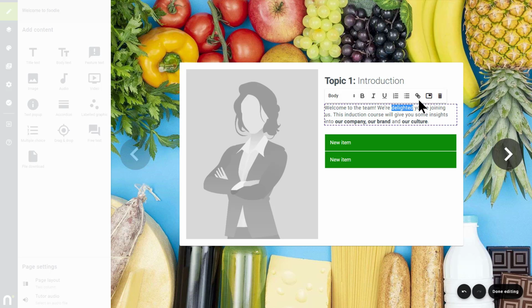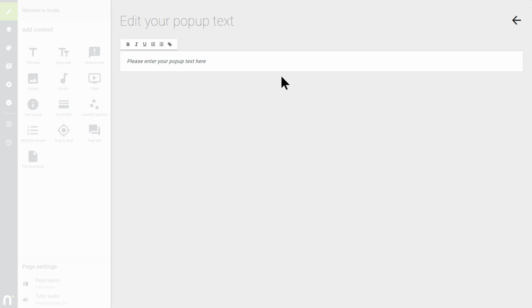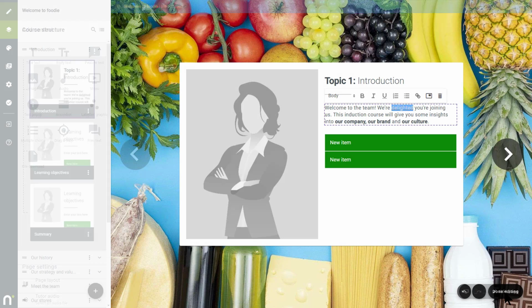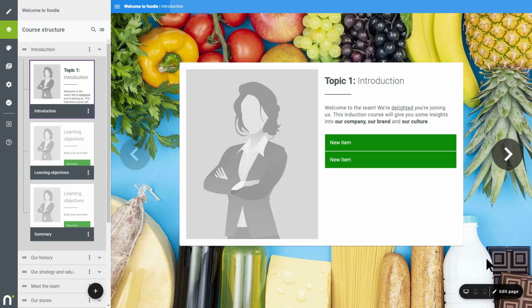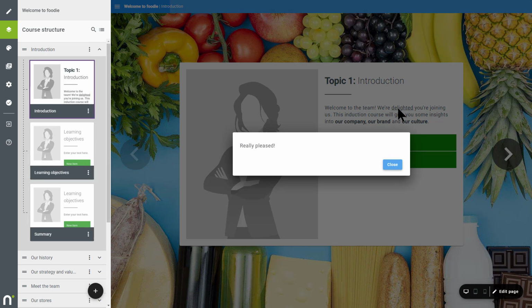Another neat thing is pop-up text. If you have additional information you want your learners to be able to access, but don't want it in the main body of the page, you can put it in your pop-up text. To do that, you select the text you want to add pop-up text to, click the button here, enter your text. Now, if we click the Done Editing button to go back to the Learner view and click the text, you'll see that it pops up like this.